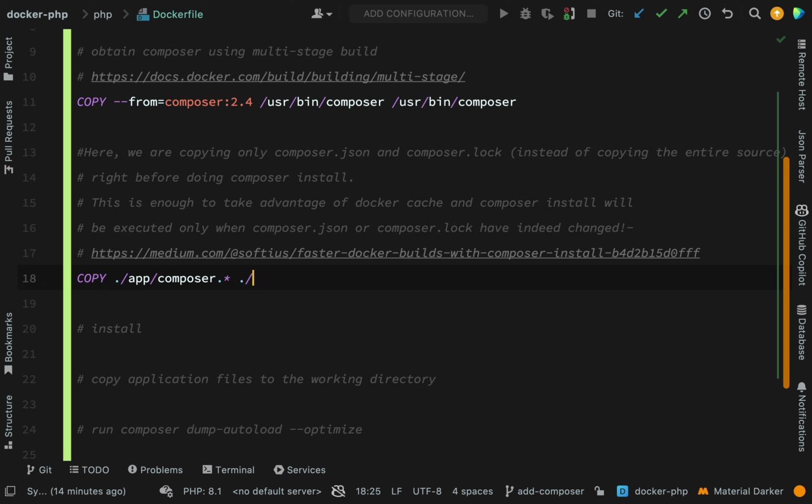And so again, we are copying from the app composer, and we're using a wildcard, so this can mean composer.json or composer.lock, and they will be copied into this location inside of our container.